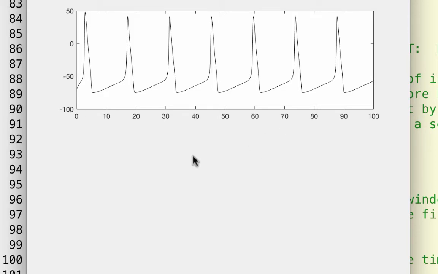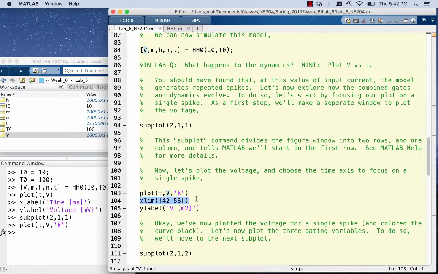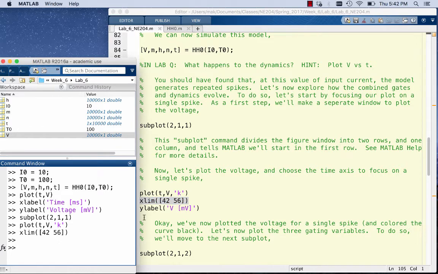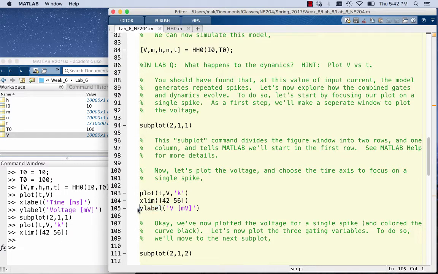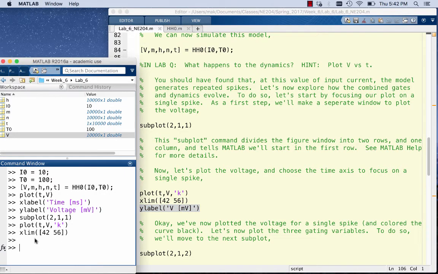And what we'd like to do is focus on a single action potential in this plot. We could choose any of the action potentials we see here, but let's focus on a particular one. Let's look at the action potential between 42 and 56 milliseconds. So to focus on that particular horizontal interval in time, let's set the xlim, the x-limits for this plot, to go from 42 to 56 milliseconds. And let's label the vertical axis. So let's set the ylabel. We use V for voltage here, and remember the units are in millivolts.